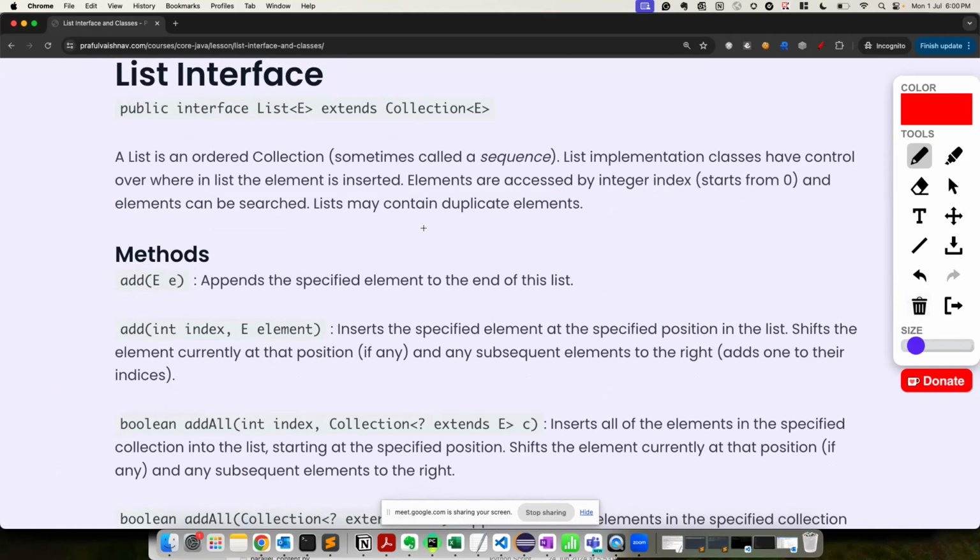So all the classes which implement this list interface should provide an add method, which will append the element to the end of this list. Whatever the implementation class is, they will all have an add method. What does add do? It appends the element to the end of the list. What is E here?